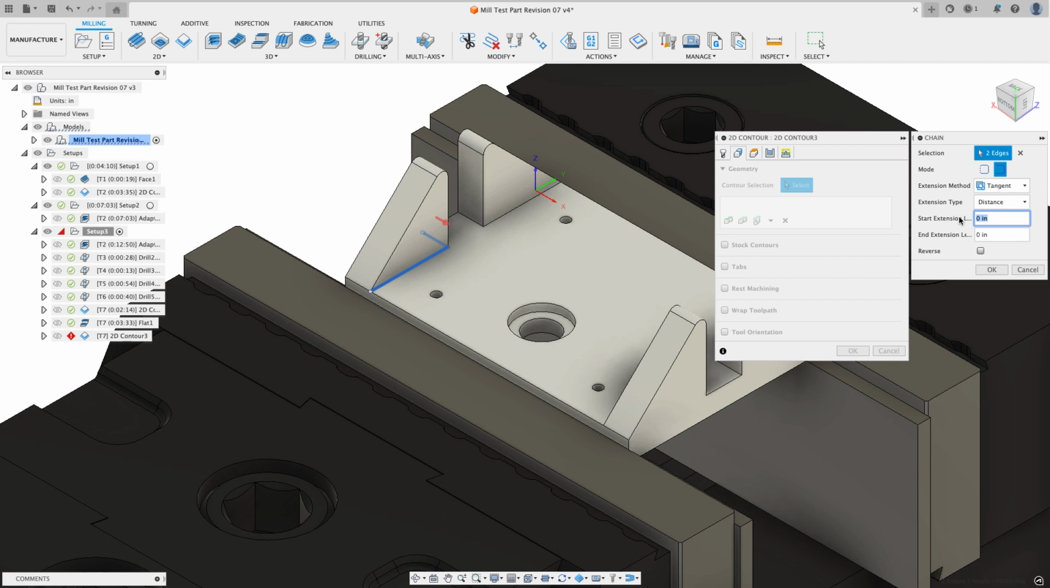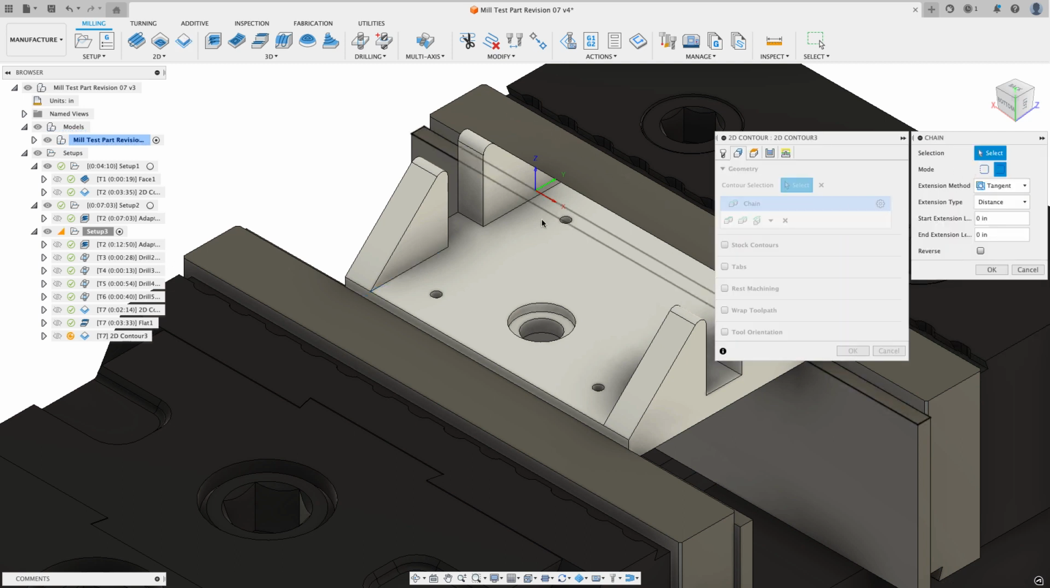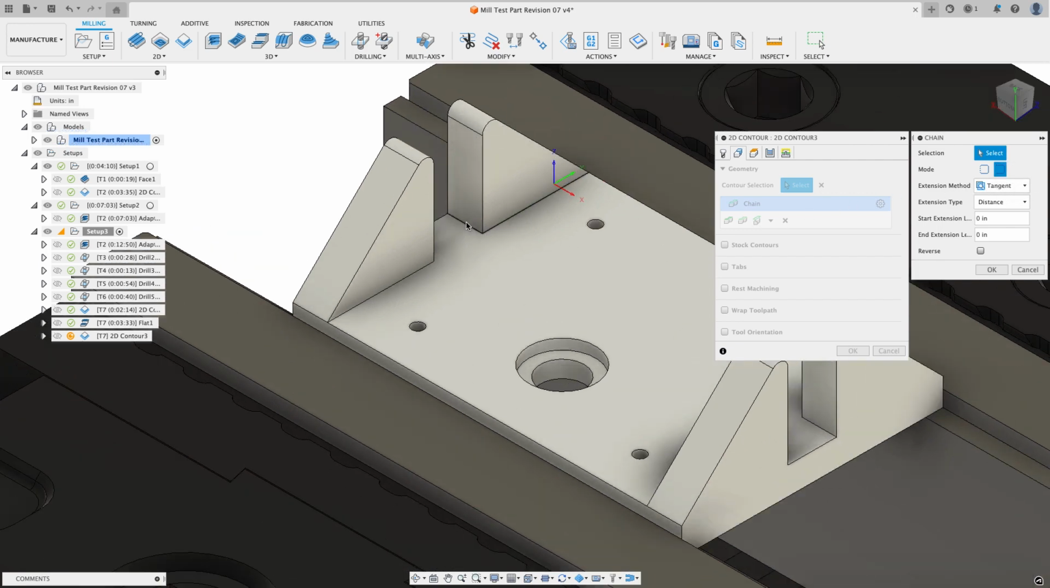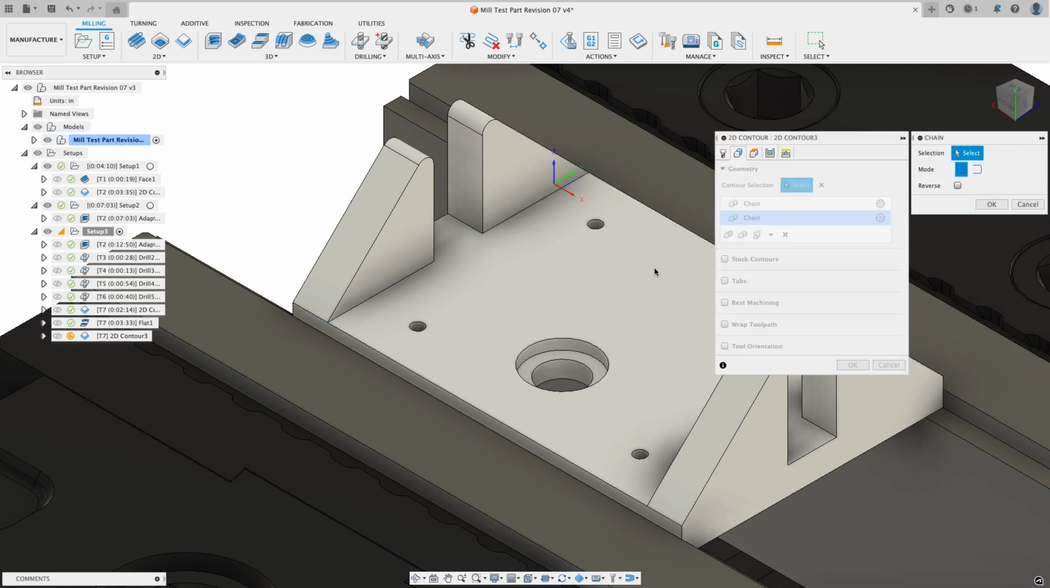I also want to extend this off of my part a bit, so I'm gonna do 0.1 for all of these. So I'll hit OK. Now I wanna do another chain. Again, it's gonna be an open chain. I'll grab the next edge. See if I can get it to do that in one shot. There it is. So it's got the two edges right there. Again, I wanna do my 0.1 extension. And I'll hit OK.